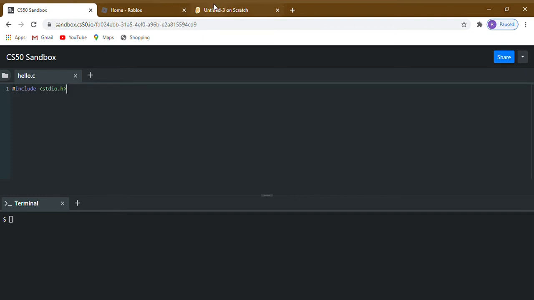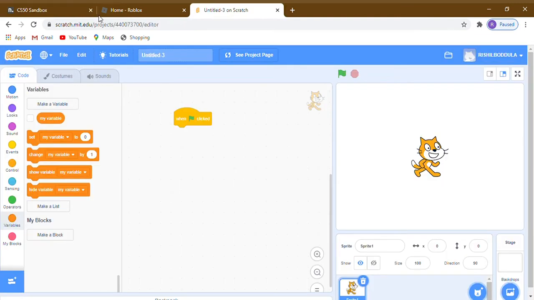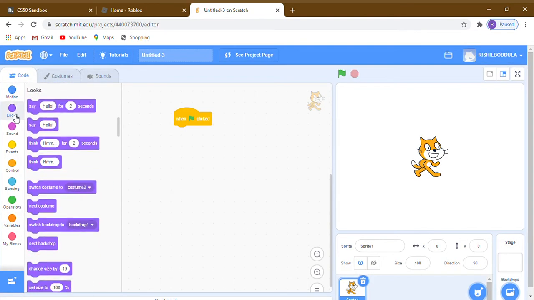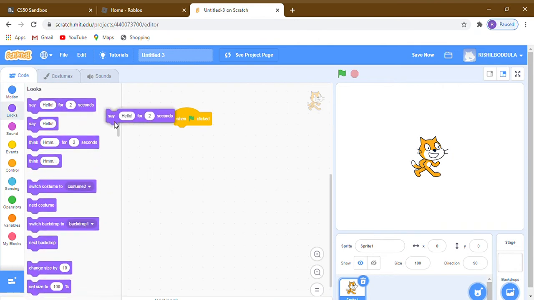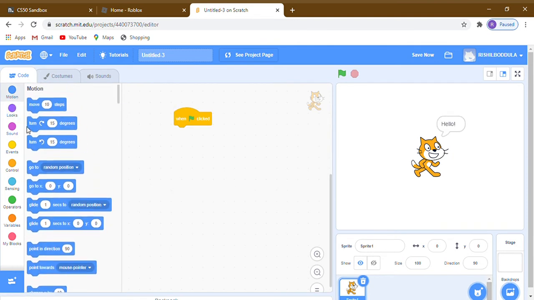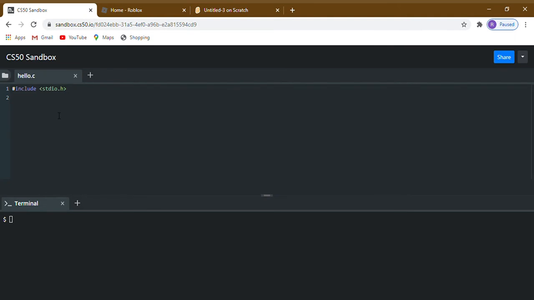It's like a category where the code comes out of. In Scratch, you see the code is not everywhere, it's just in categories. In motion, you have move 10 steps. You can't get say hello in motion, that's in looks, you can't get it in here. So this is a specific category where the code comes out of. It has a limited amount of code.